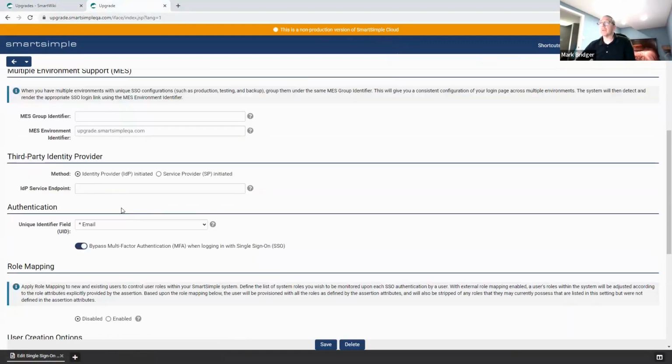There are several things around here. First of all, whether it's identity provider initiated or service provider initiated with the SSO. That's whether or not we send a message to the identity provider and they come back with a message, or whether they just log into your own system directly, where you authenticate in your own system, and then it brings you right into your SmartSimple environment from there.